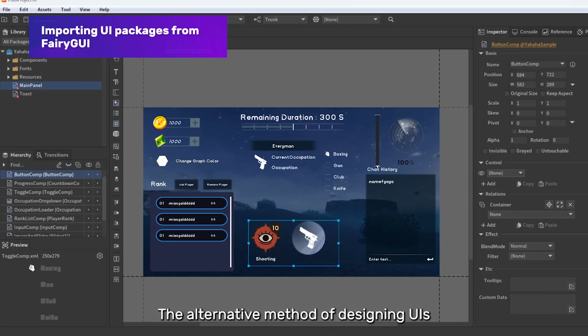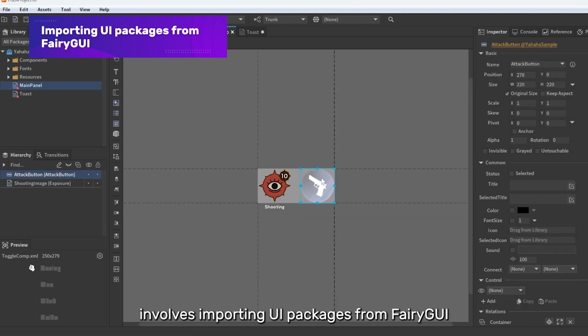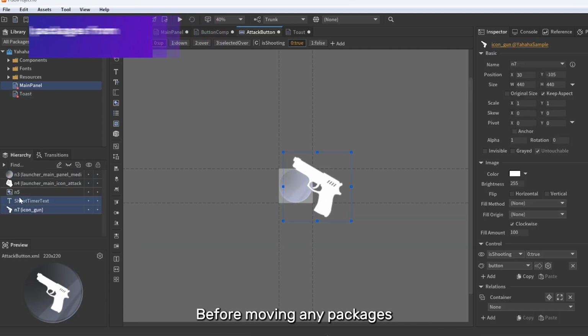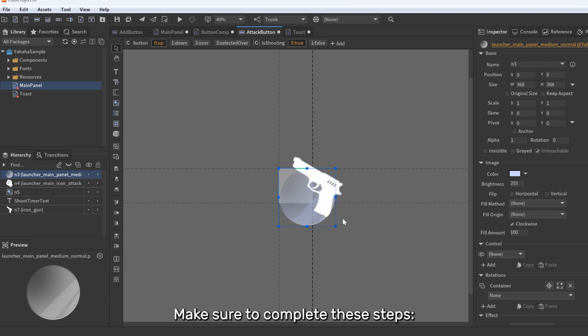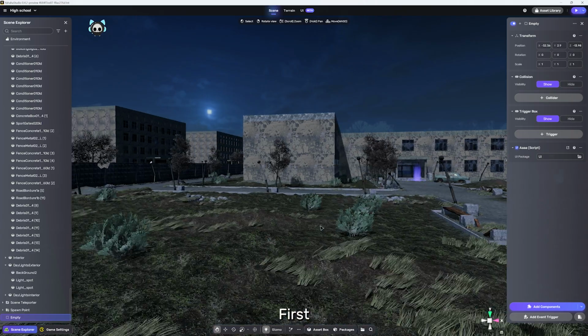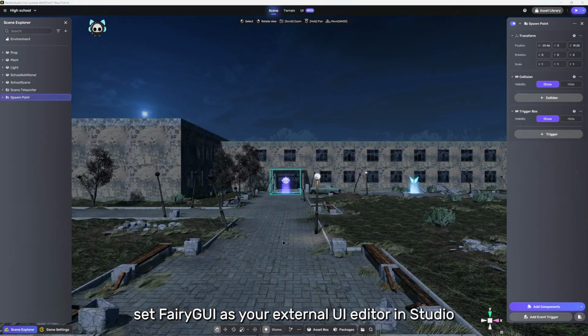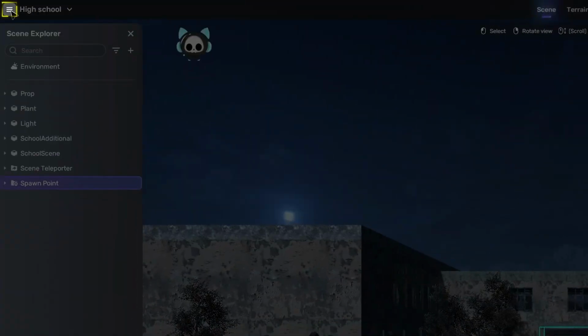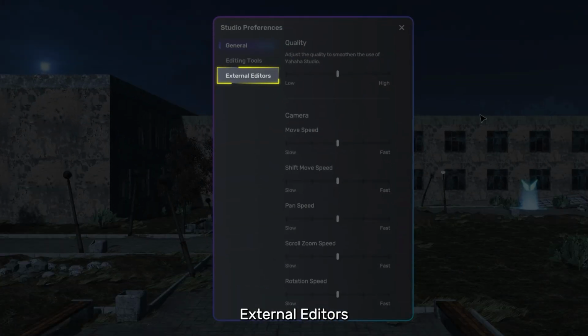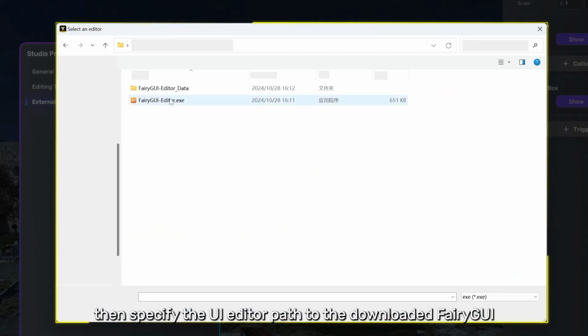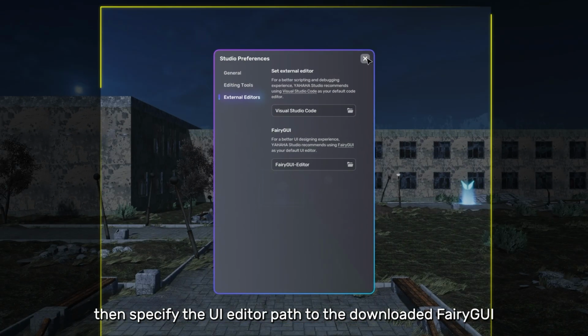The alternative method of designing UIs involves importing UI packages from FairyGUI. Before moving any packages, make sure to complete these steps. First, set FairyGUI as your external UI editor in Studio. Go to Menu, Preferences, External Editors, then specify the UI editor path to the downloaded FairyGUI.